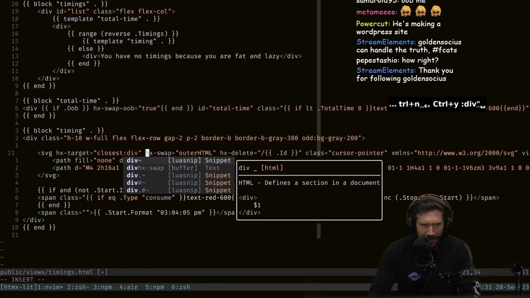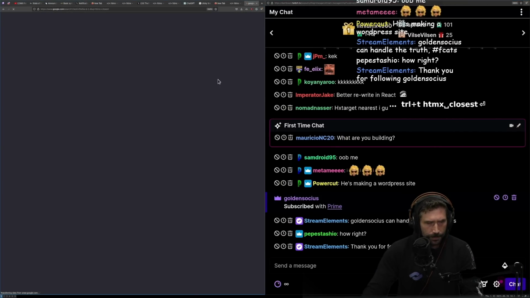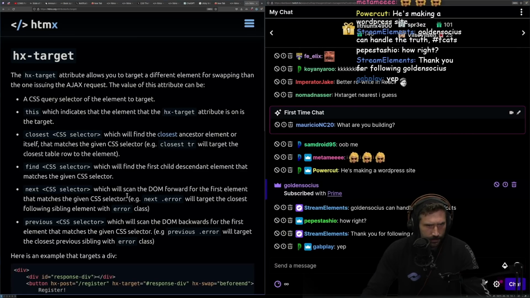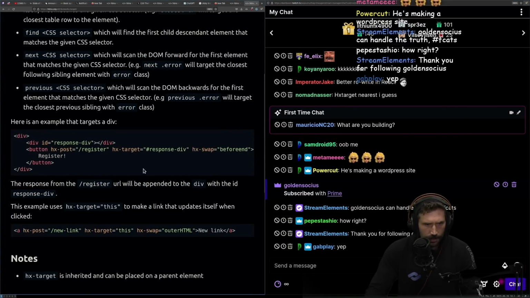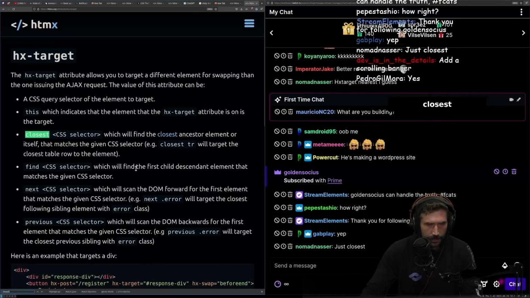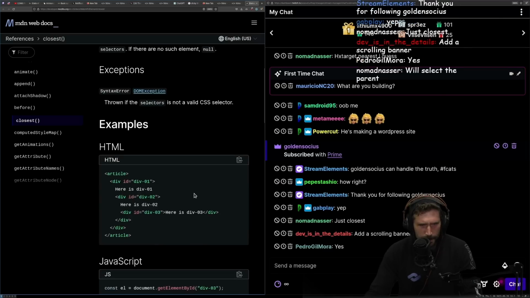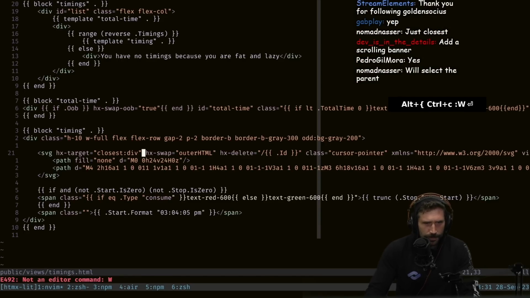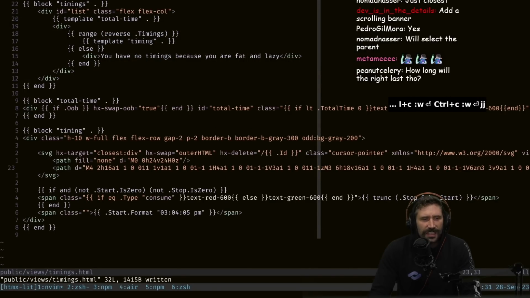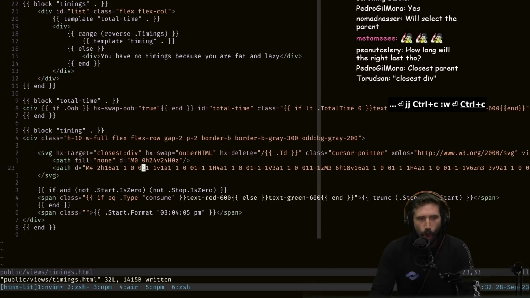Is that how you do that? How does closest work? Hey, thank you, Golden Soyuz. What is it called? It's called closest. It'll select the parent. Yes. Yeah. Okay, there we go. We got something going here.